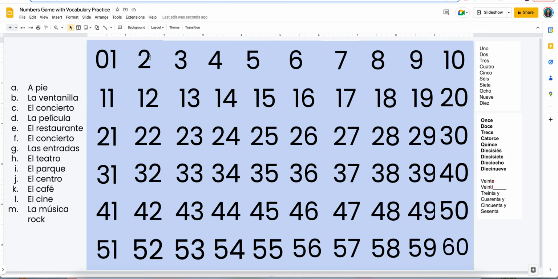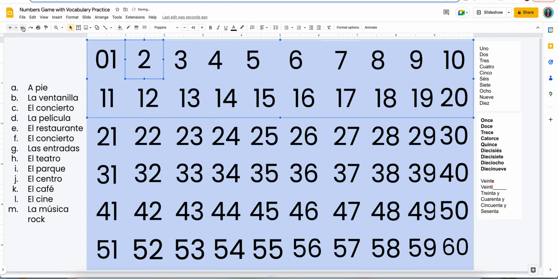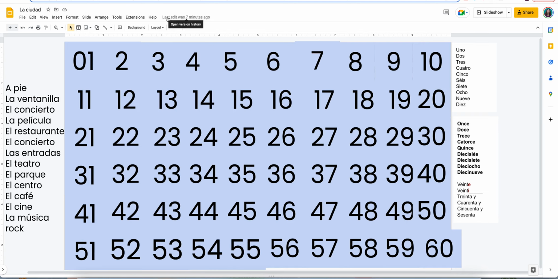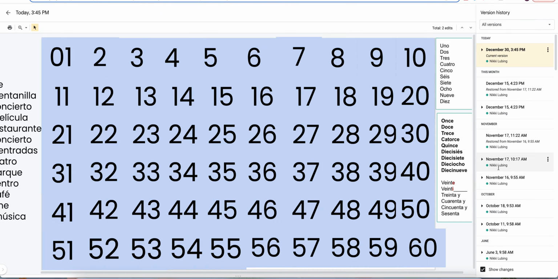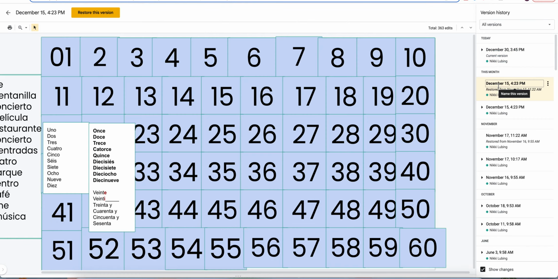Remember that when you are deleting the numbers, you want to click on the individual number to delete them. But what about when you want to put the numbers back after the game? I'm going to go over to the original slide here. When you start editing, so let's say you get 1 through 60 and they're all deleted. If you go to last edit, you'll see all the different versions. So maybe like December 15th, you could see it's a different version.